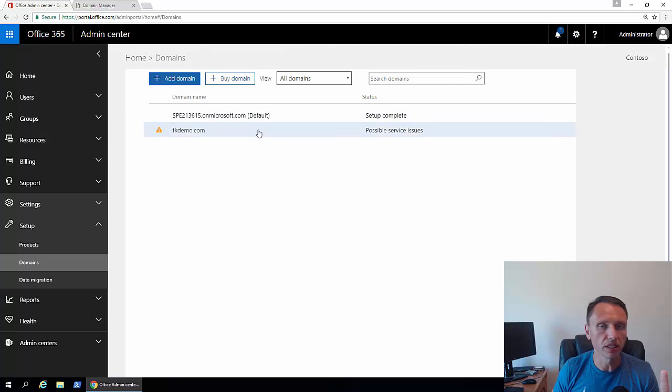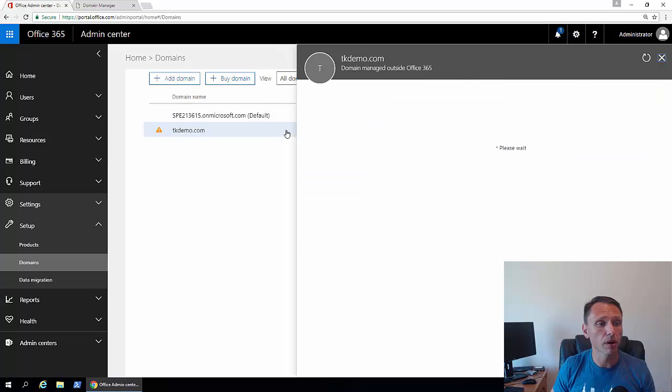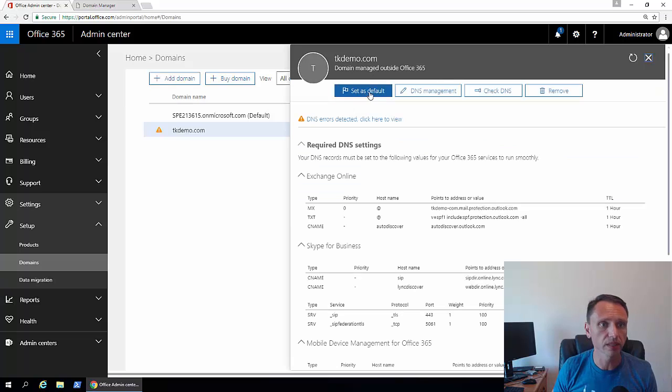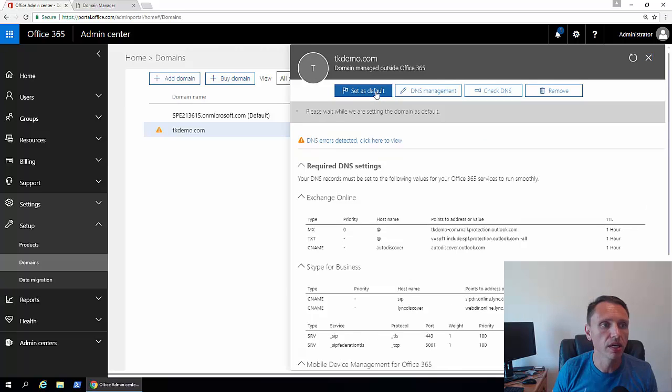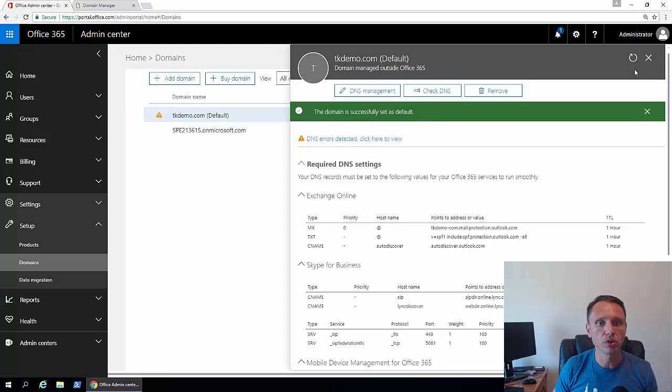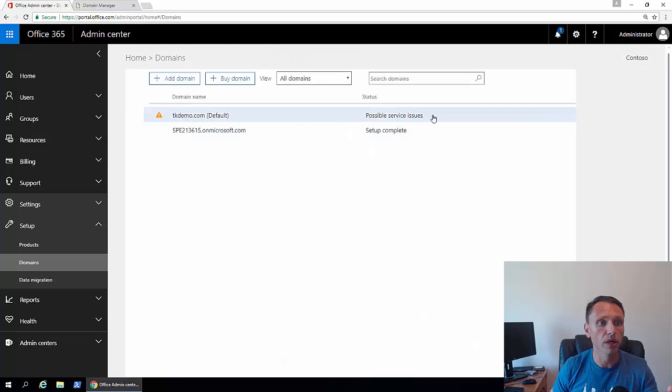Two things, you'll notice that the default domain is still the generated domain. We're probably going to want to make this one the default. So if we click it, we can come up here, set as default. This means that any new users that are created or whatever will be created for TK demo, which is probably what we want. The other thing that we see, and it looks kind of scary, is this possible service issues and this scary looking yellow triangle over here. That just means our DNS records haven't been set up. And we already knew that. This is nothing scary, but we have successfully added the domain to our Office 365 tenant.